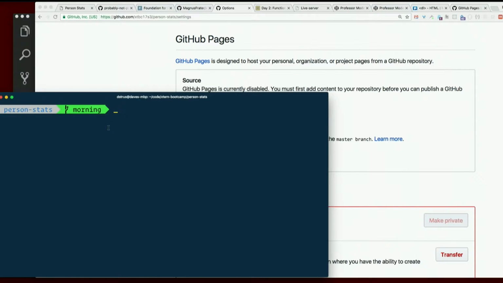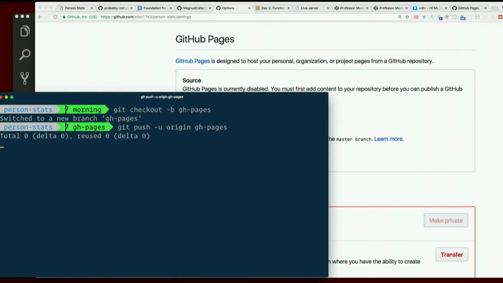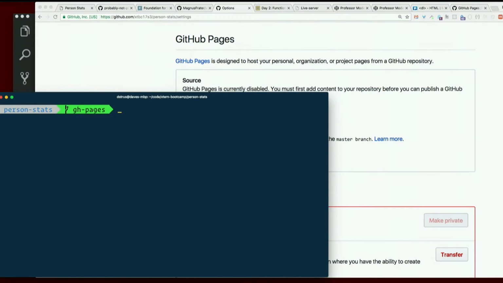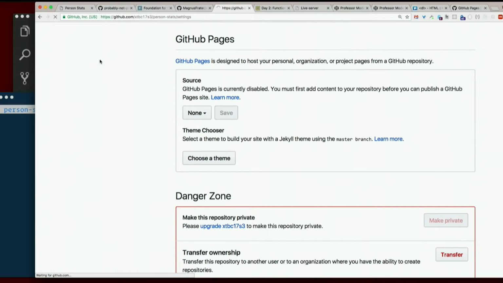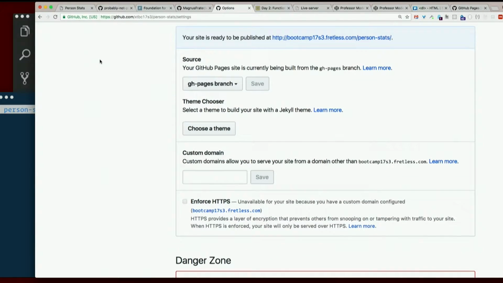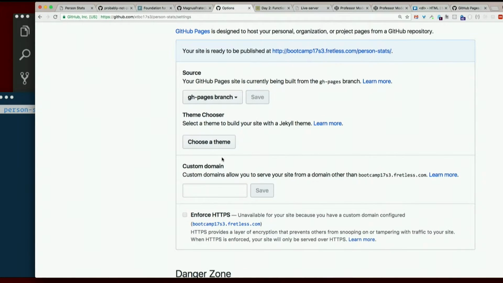Okay, let me do the thing that I will have to do to make this work. Pay no attention. So you see something like this now? It lets you do a custom domain. We don't need to do a custom domain. So where the heck's it hosted? Oh yeah, here it goes. Your site is ready to be published.